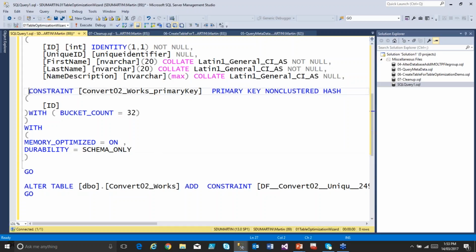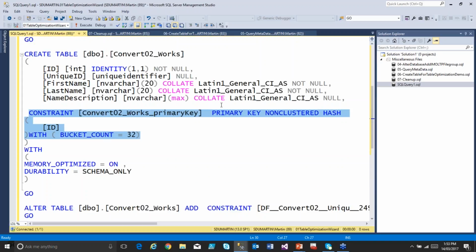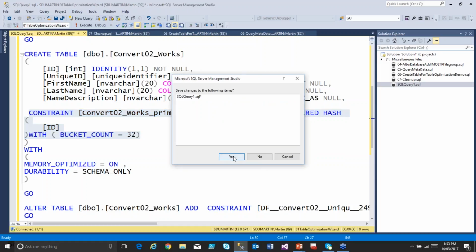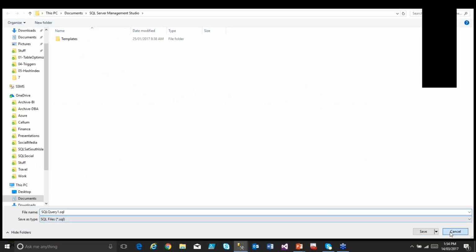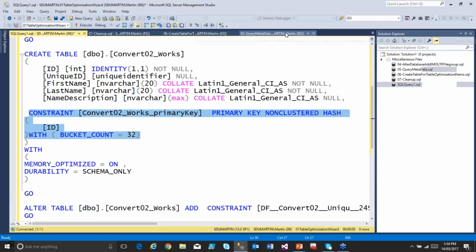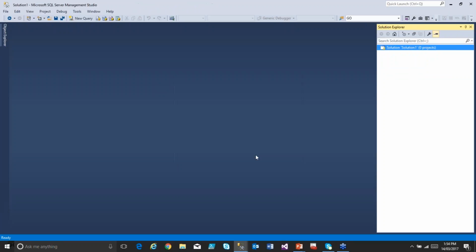We can also see that the constraint has been placed inline in the table, and that's some really good syntax that I like that came along in 2014. So that's a really good way of learning how to interrogate in-memory tables and see how to go about doing it. So I'd advise you to dive into that wizard, get to know in-memory tables a little better, and see exactly what you can do and exactly what you can't do.